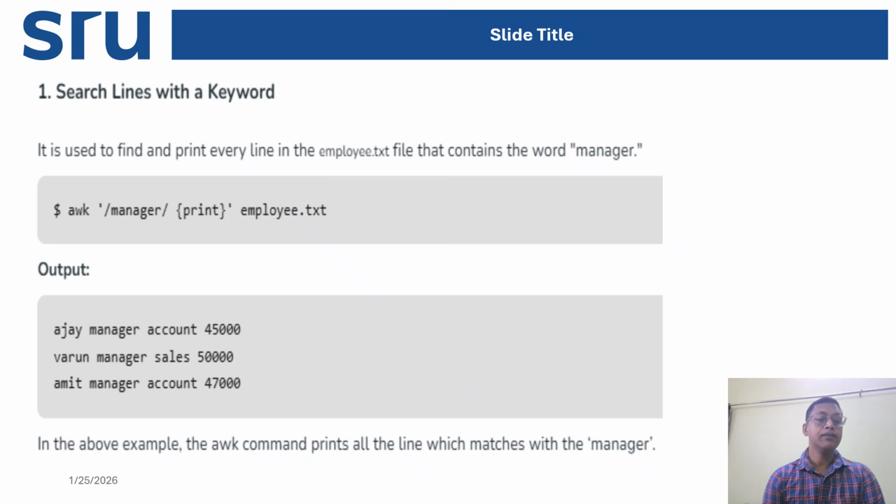So here in the above example, the awk command prints all the lines which match the word manager. Ajay, manager, accounts department, 45,000. Varun, manager, sales department, 50,000. Amit, manager, accounts department, 47,000. So this is the output we can expect from the given command.